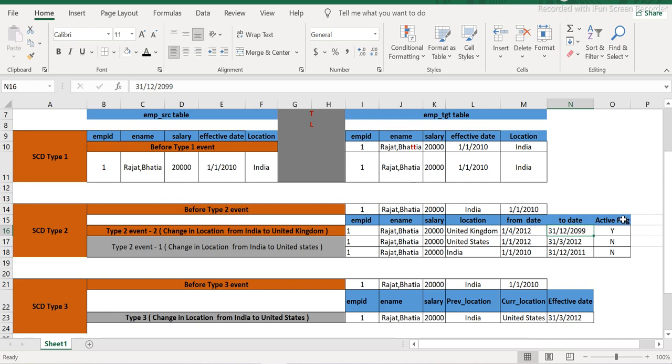And the active flag against this particular record, because this is the current location of the employee. So I will say this is the active flag, I will say Y, right? So this flag is also important. These three columns we have to introduce when you are implementing the type 2 dimension. And if you see, these are N, which means they are not active, they are already closed, right?